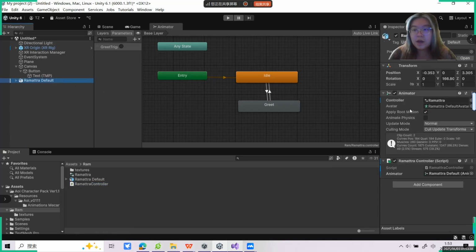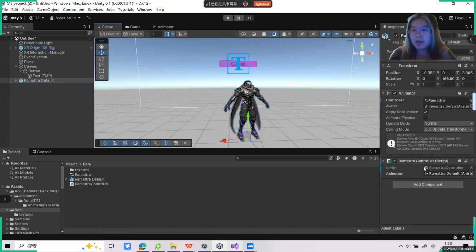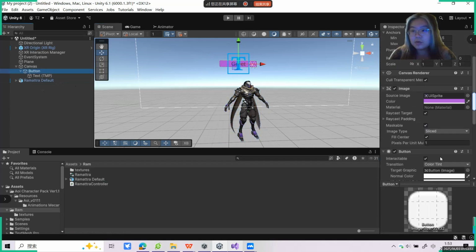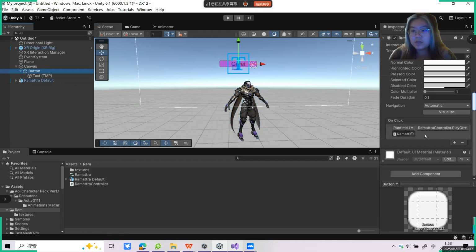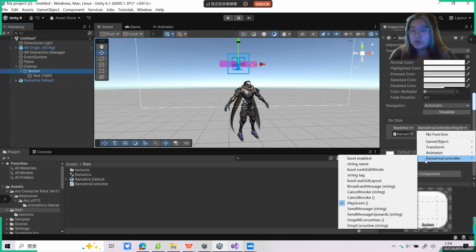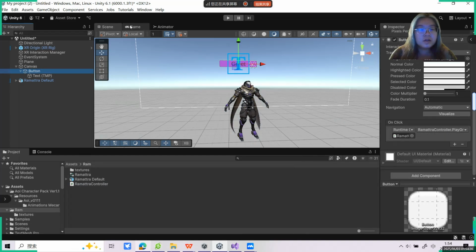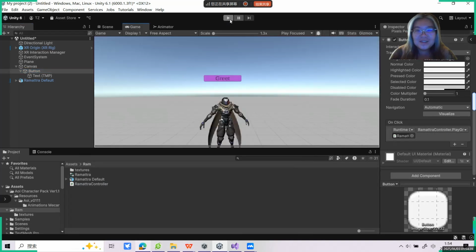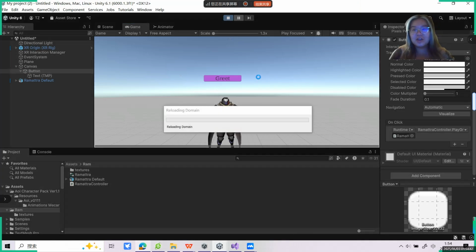So firstly, I go to the character part. I add this new script. The name is Ramacha controller, and I change the animator into the Ramacha default. And then I go to the button part. Also this onClick, and I drag the character model here. And then in this part, we choose our new script and play greet, which is his second animation. So now I think it's almost done. It looks very easy, but I tried a lot of times. Okay, here we go, let's try it.